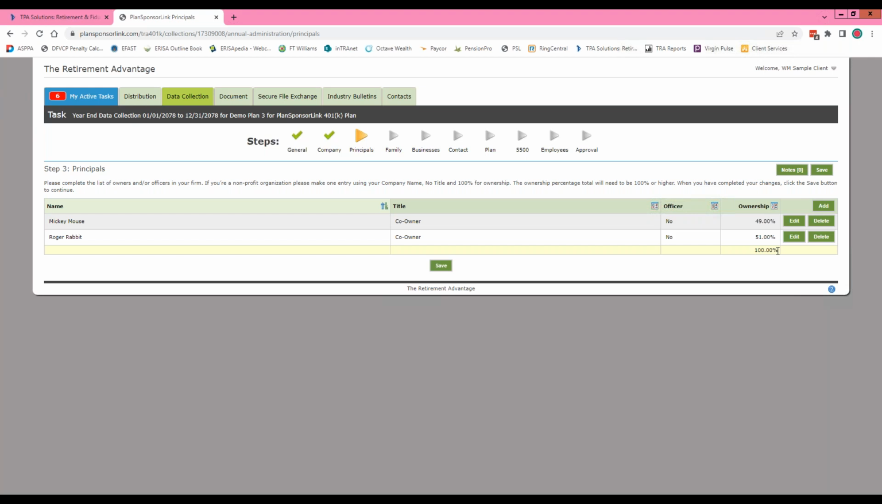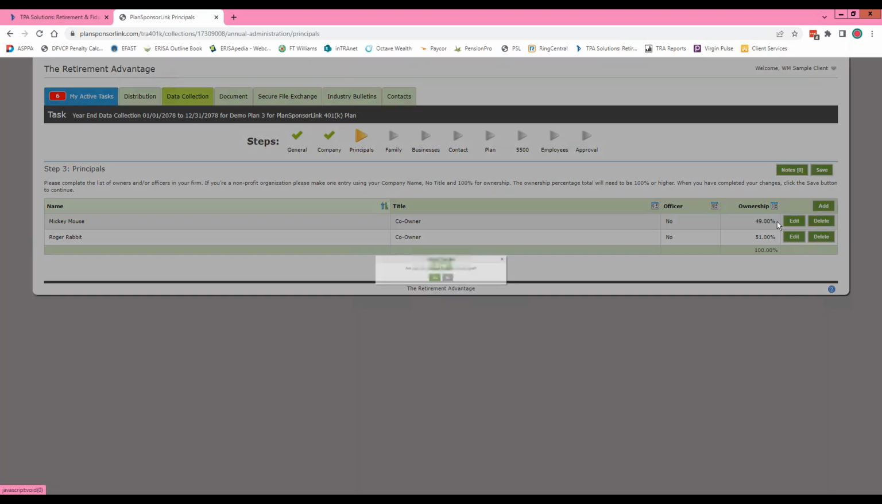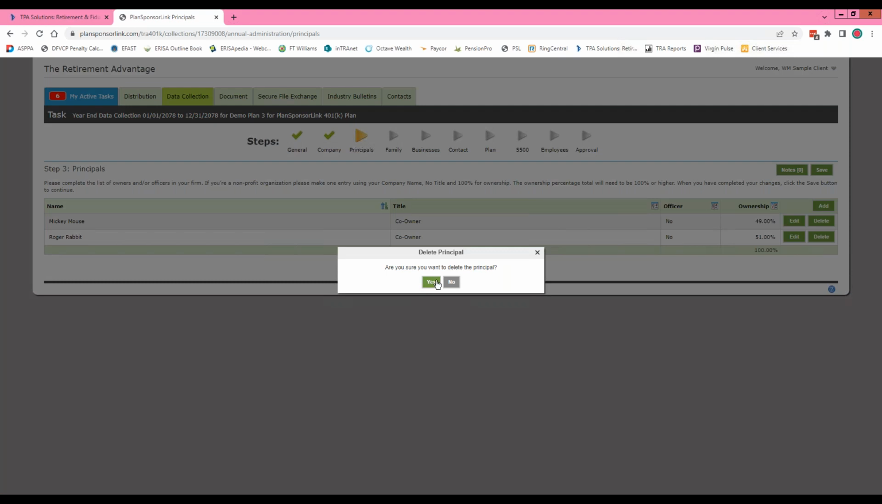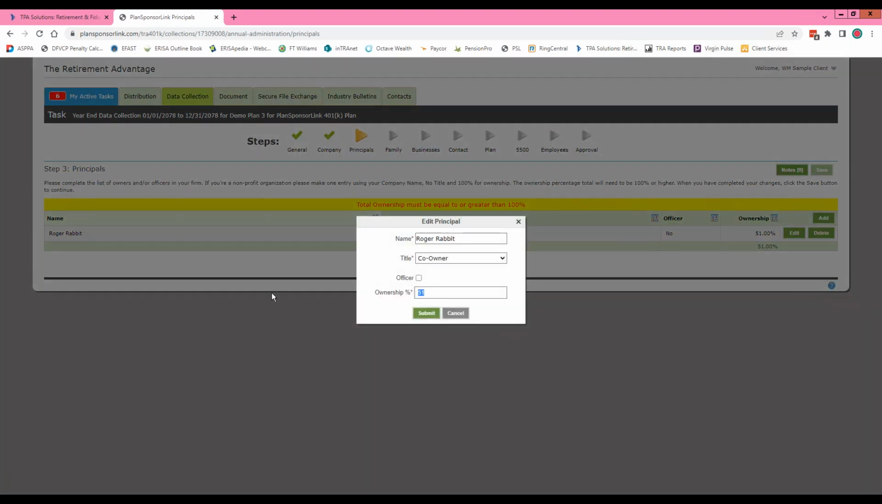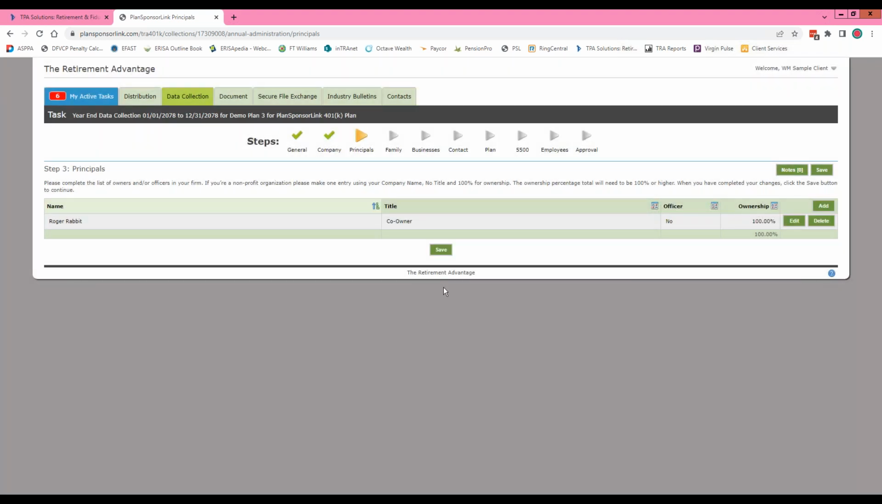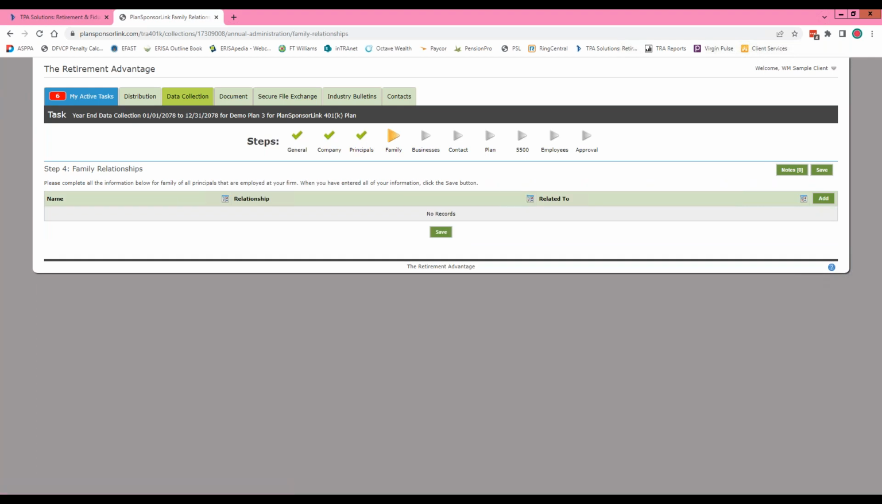If you need to go back and edit information, you can click edit. If we've already preloaded the ownership information for you and it has changed, for example, Mickey retired, we can just delete Mickey from the screen and go in and update Roger Rabbit's ownership. Once we have completed the screen, we want to hit save to advance to the next screen.